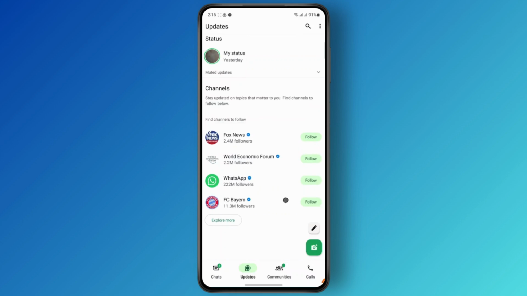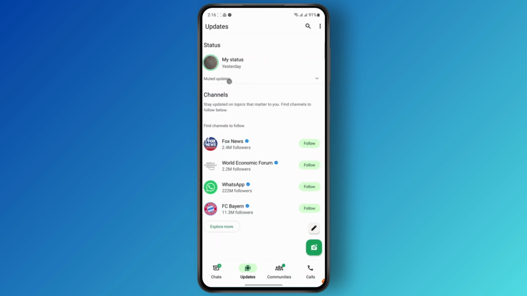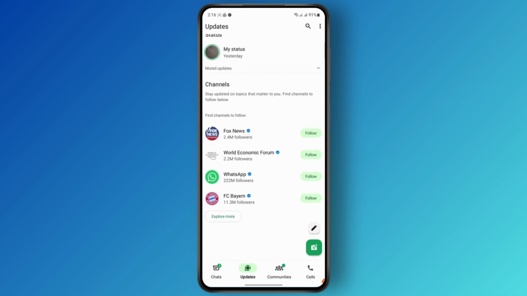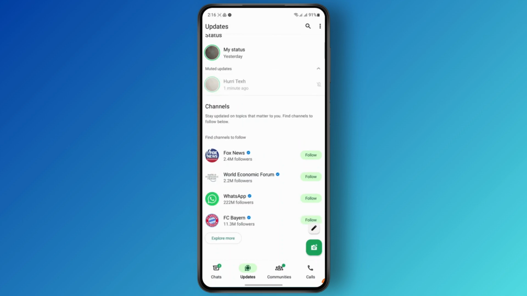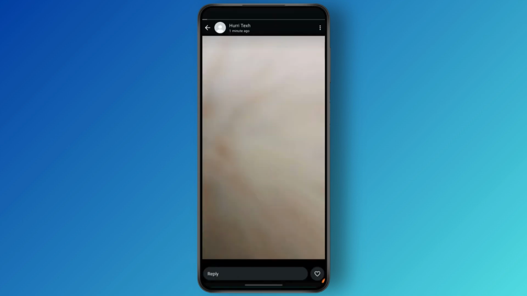Now to find your hidden status, you'll find this muted updates right here. Since I don't have many WhatsApp status from my contacts, it's right here on top. But if you have many status, you'll have to scroll all the way to the bottom. Then you'll see the muted updates. So just tap on this drop down and here you'll see the muted update.